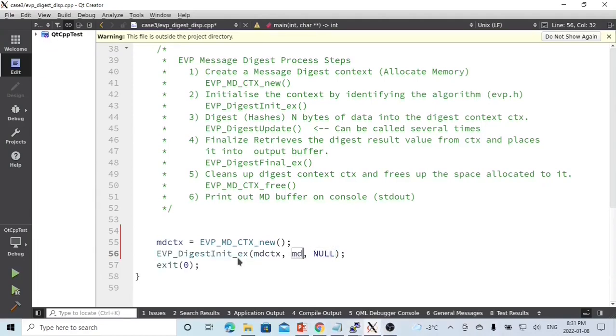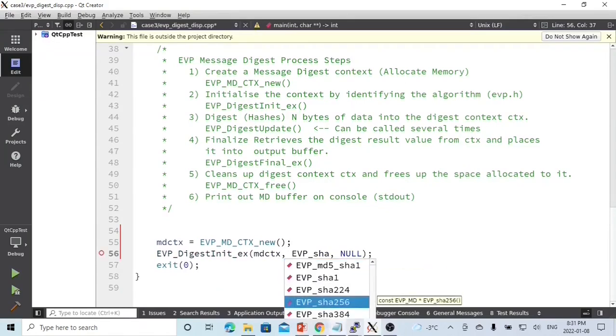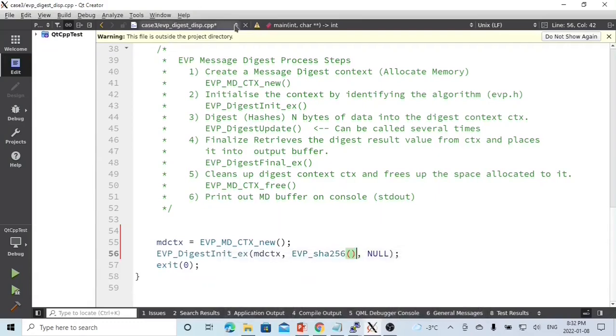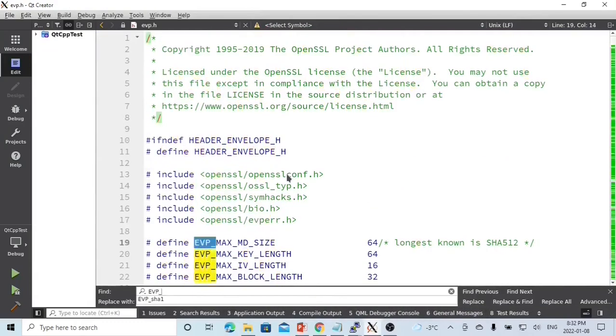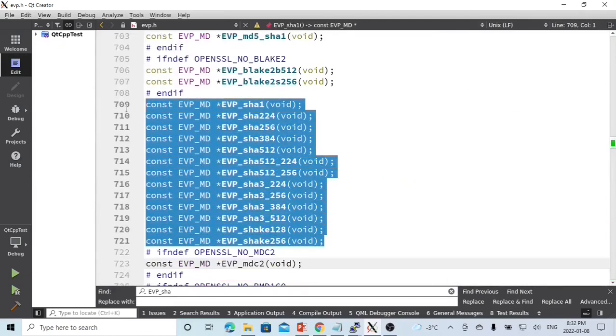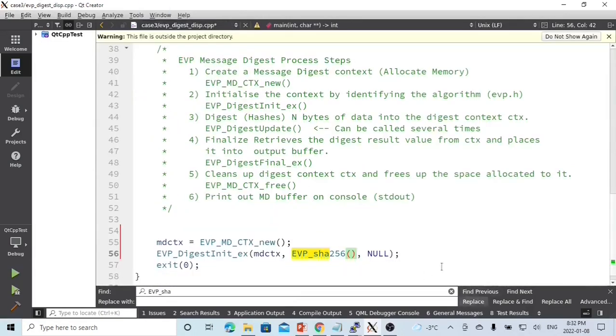For the message digest algorithm, we can get it from the function get by name. We can also directly use it as a function, for example, EVP_sha256. And this function is defined in the evp.h file. So all these functions are defined in evp.h, which we can use to perform message digest. Now we go back to our program.